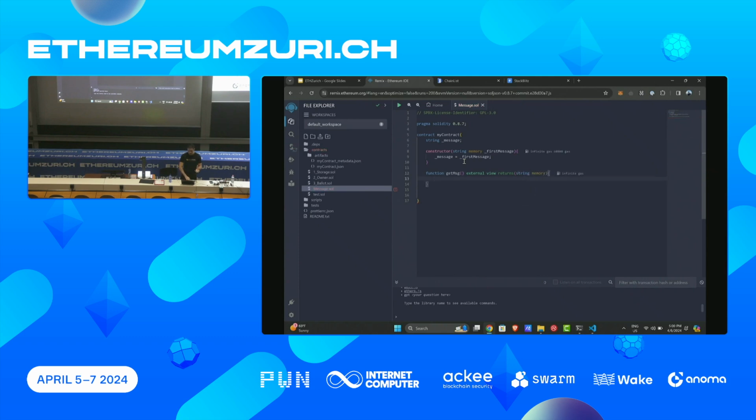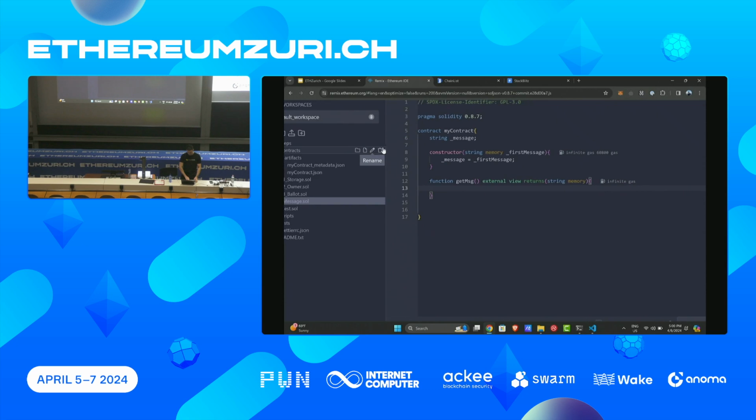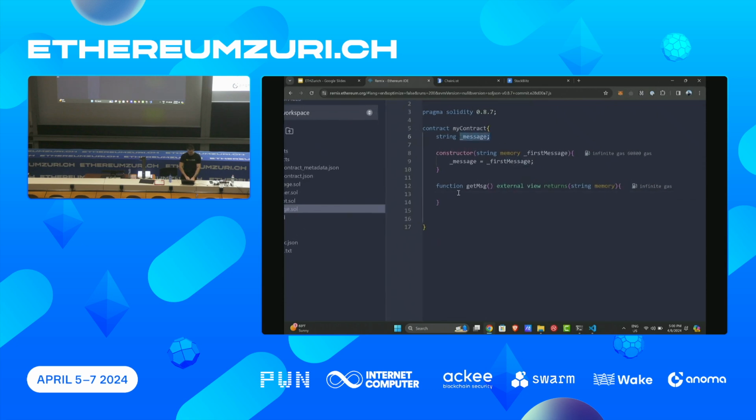Memory. Okay, and then this will return this message that we have here. Let me just zoom in. So we just put return message. Okay, perfect. So that's the first function.